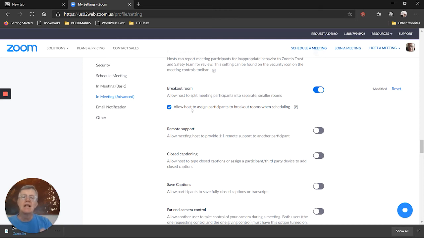You want them to be trained in advance, and you want to make sure that you have at least one of those people in each breakout room to help assist newcomers to Zoom, so that they can manipulate those tools. So it's important to allow the host to assign participants when scheduling.